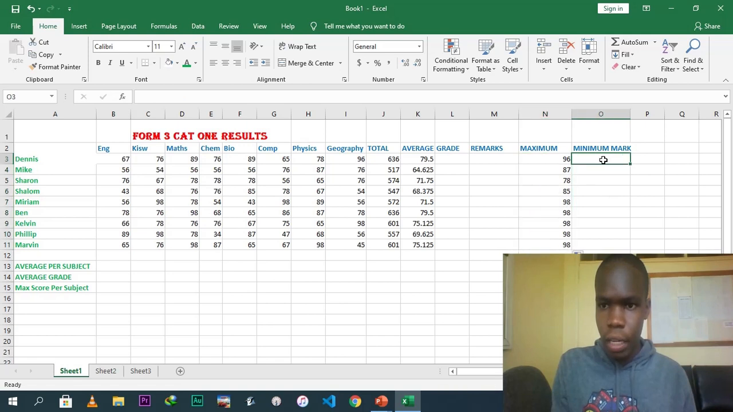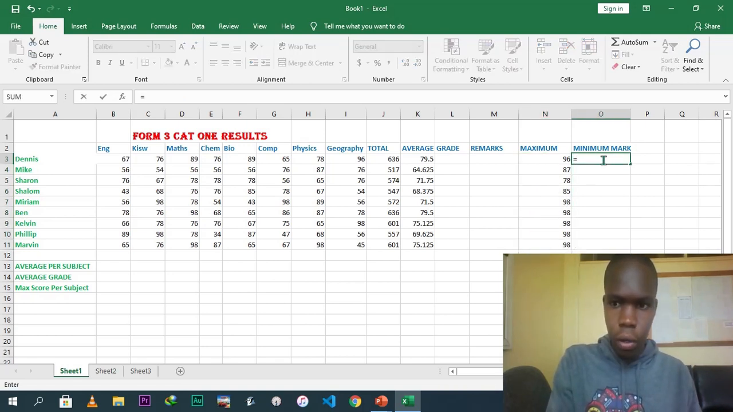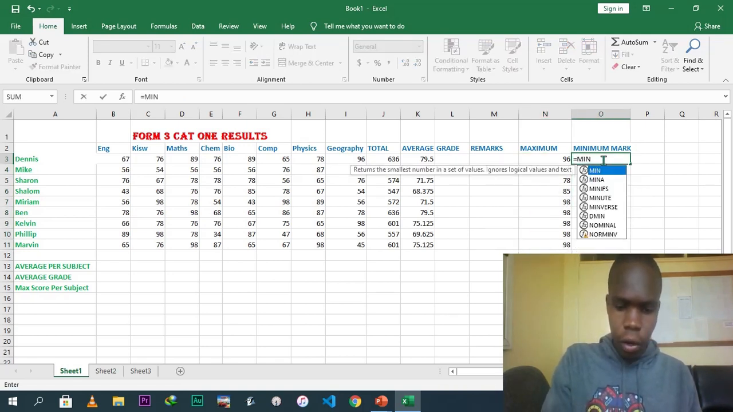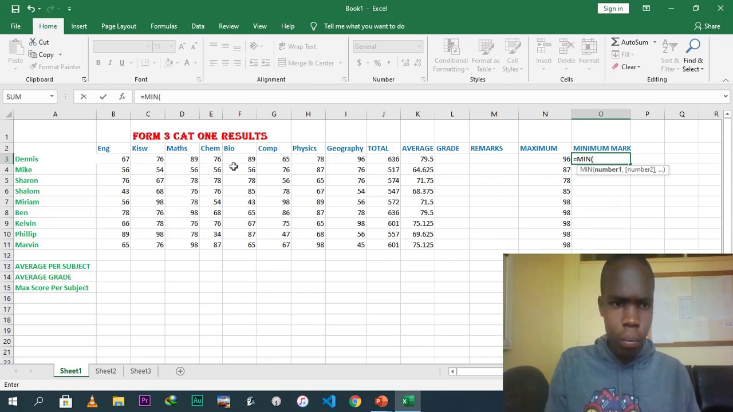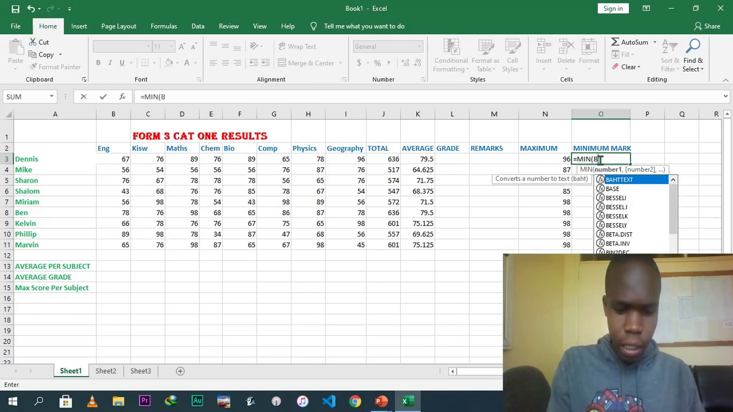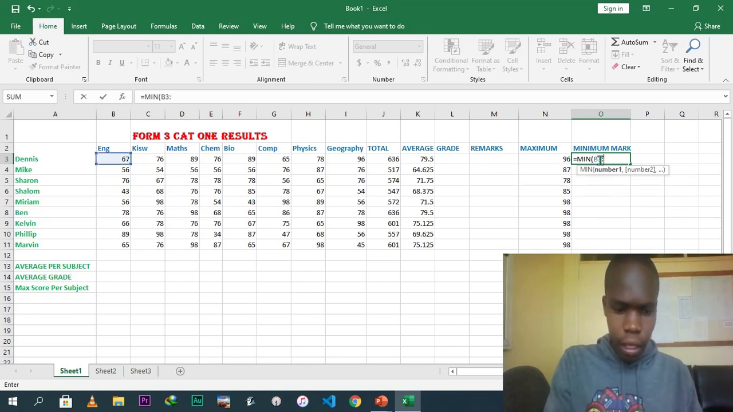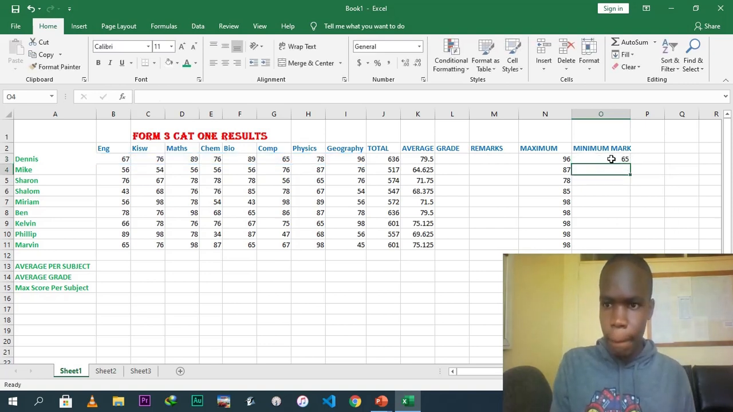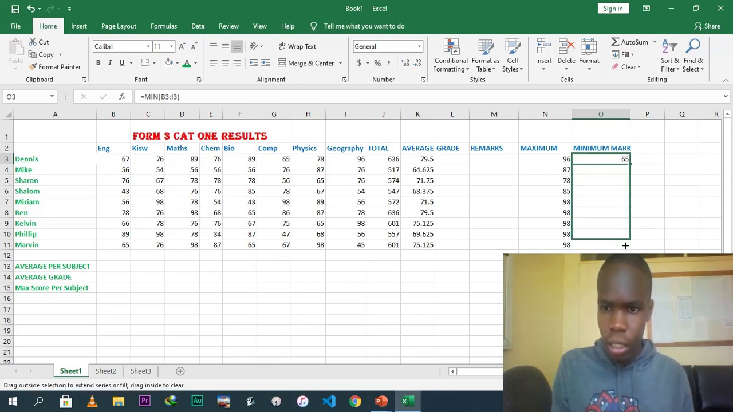Same to minimum. This one is equal to MIN, open the brackets. We are doing the minimum from B3 to I3, and then close the brackets, and then press enter. This one will come here, and then you can just copy this formula by dragging it downwards. You'll know the minimum mark per student.